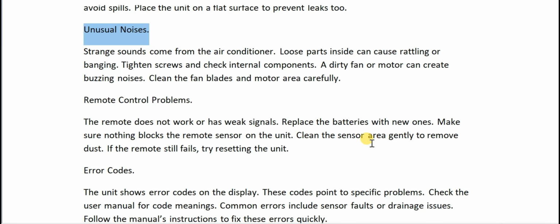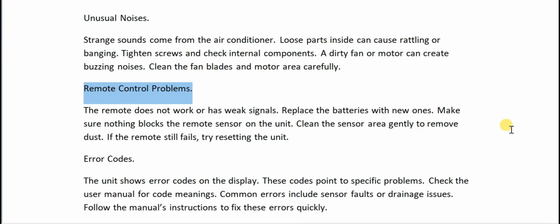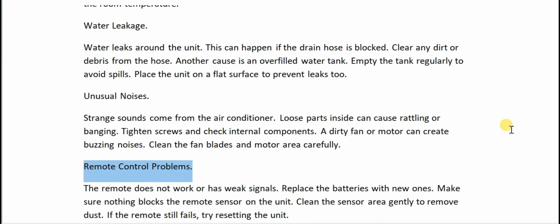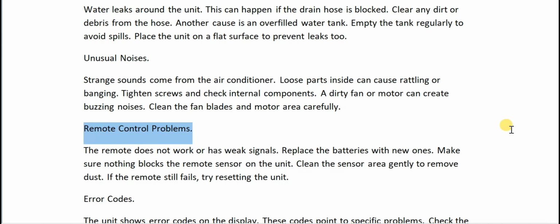Unusual noises. Strange sounds come from the air conditioner. Loose parts inside can cause rattling or banging. Tighten screws and check internal components. A dirty fan or motor can create buzzing noises. Clean the fan blades and motor area carefully.